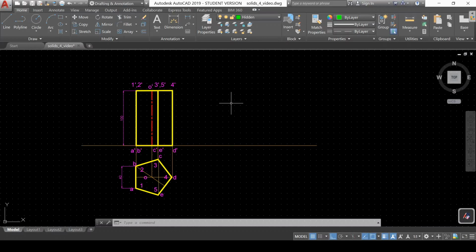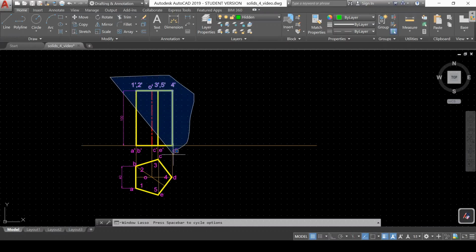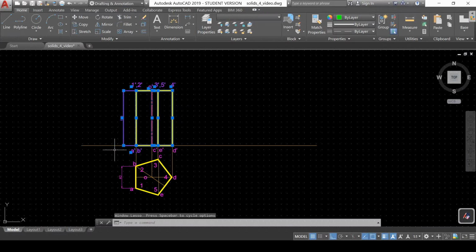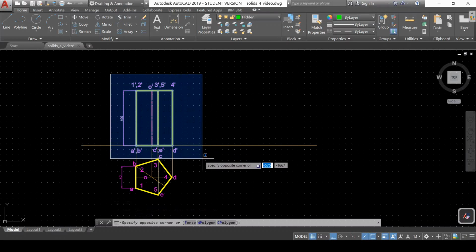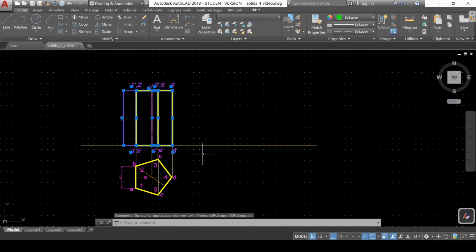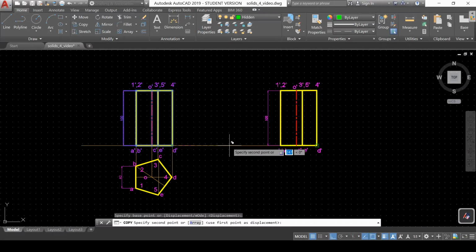So for that purpose, we'll do a little construction. First thing, we will copy this front view. We will select it and copy it. Let us give this as the base point for copying it, because we are going to keep this point on the XY line only, and move it aside.